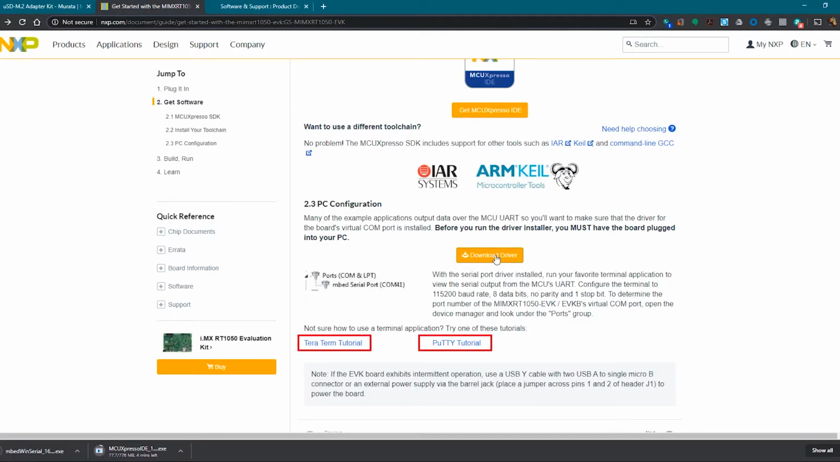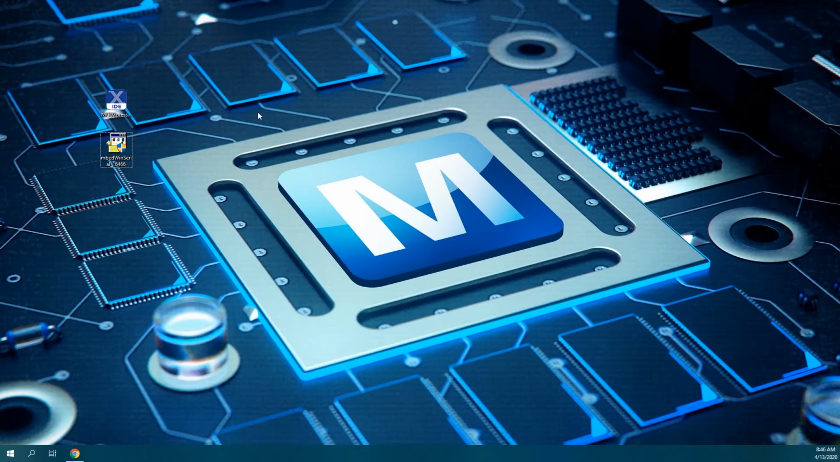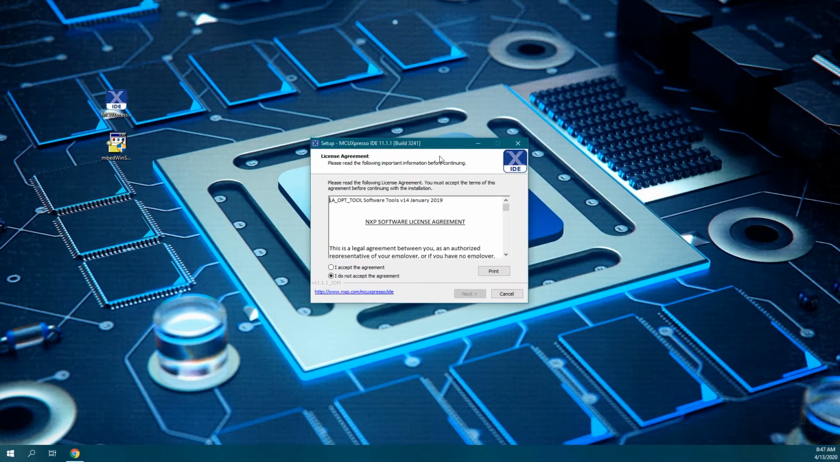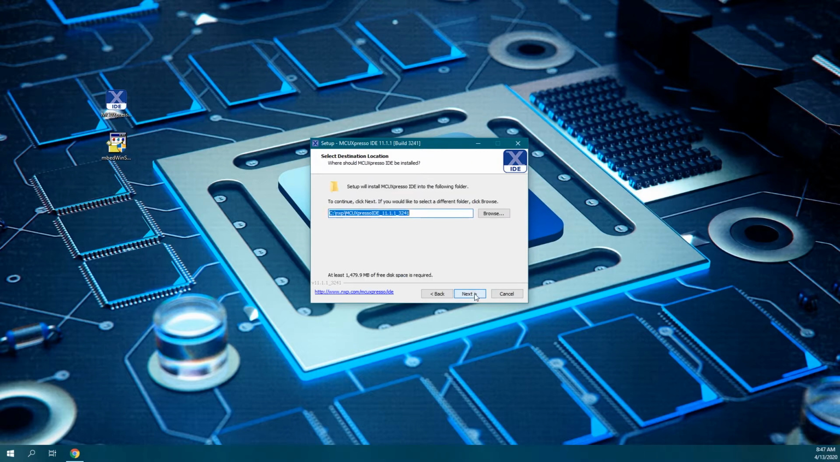You'll find just below the driver download links to TeraTerm or PuTTY for a terminal interface. If you do not already have one available, you can use one of these two links to download and install. For this video, we will be using TeraTerm. Software installation is relatively straightforward with only two or three pieces required. Locate the downloaded installer for the MCUXpresso IDE and double-click the file. Follow all on-screen instructions for the installation.